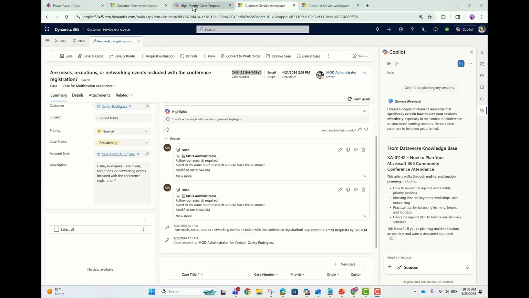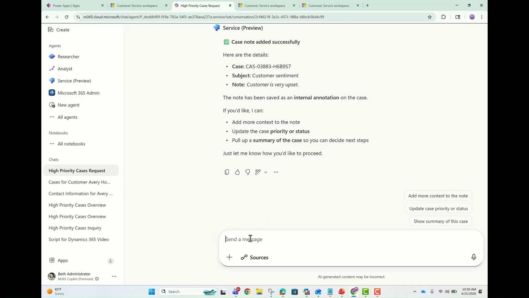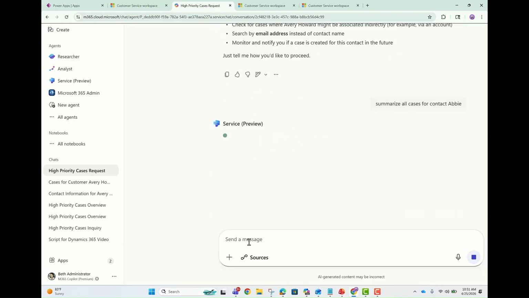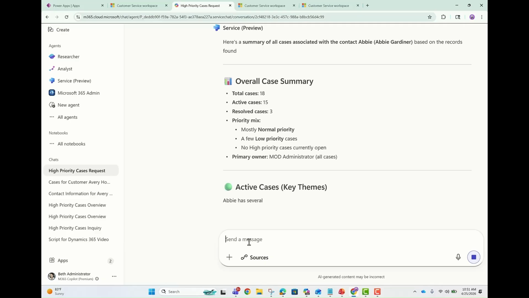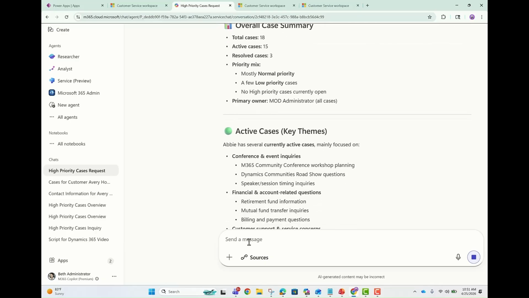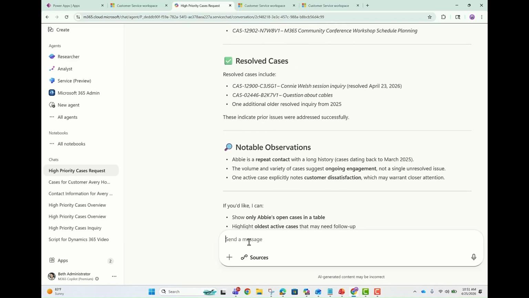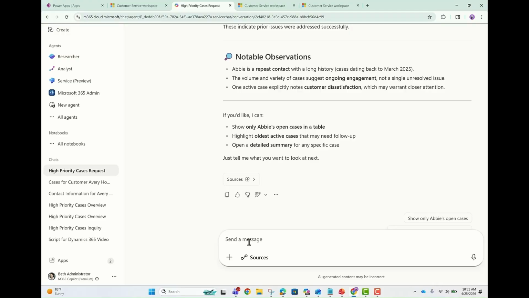Other things we can do, I can go back to, let's start with Microsoft 365 and summarize all cases for contact Abby. Maybe I don't know Abby's last name, and let's see what it does. So you see that Abby has 18 cases open, 15 are active, 3 are resolved. And if you look through the different themes, it tells you what the cases are about and which ones were resolved. And I can ask more questions. And it can say show only open cases, or I can do several different queries if I need to.